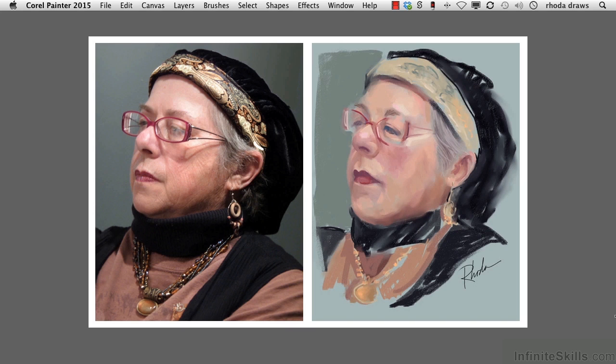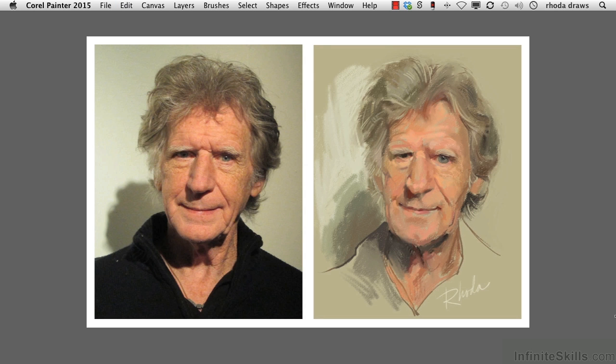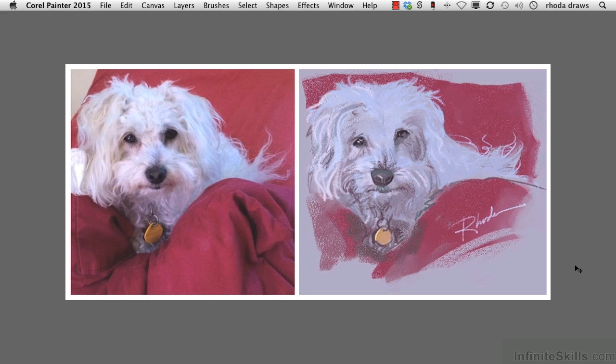Here's an example of a portrait that's created in a pastel style using a photo only as reference. There's no cloning here and no other special effects. Here's another one, also using techniques that are as close to traditional as possible in Painter. We're going to do another dog portrait in this lesson.